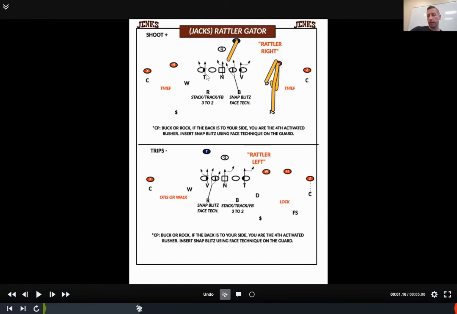The front side 4 is going to play the B gap. Okay, he's going to play behind the block of the tackle. Tackle's going to get a double. Okay, going to play knockback, and then however you teach the 4-eye on the double team.